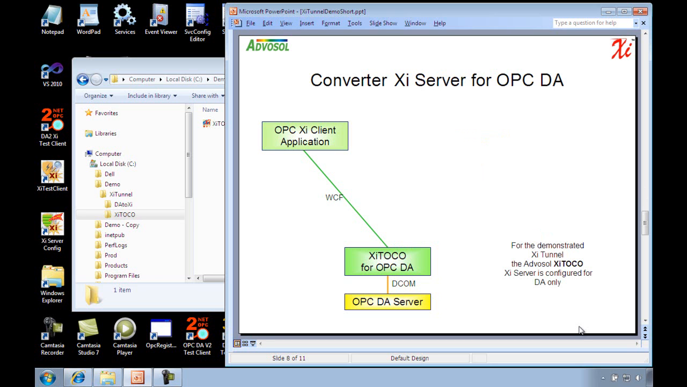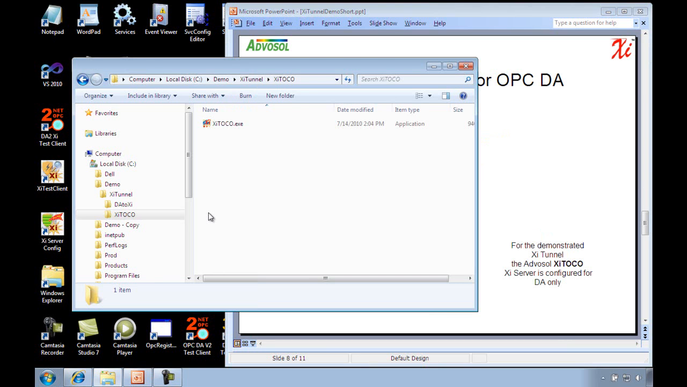Usually Xi servers are distributed with the default configuration. For this demo, I have only the Xi Tocco executable in this folder and will create a new configuration to demonstrate the complete configuration of an Xi server. I use the Advosol Xi configuration utility to define the configuration.